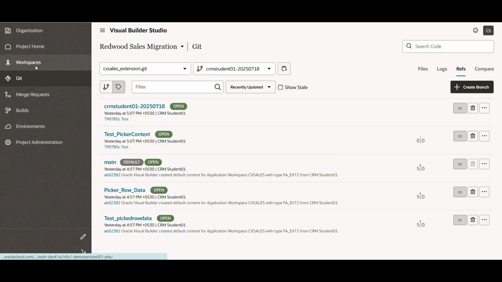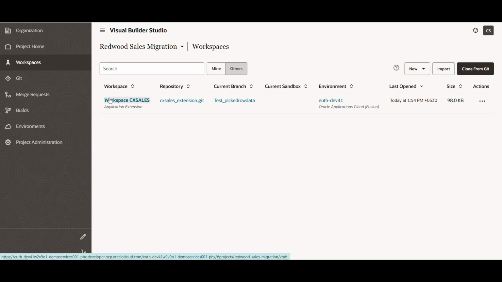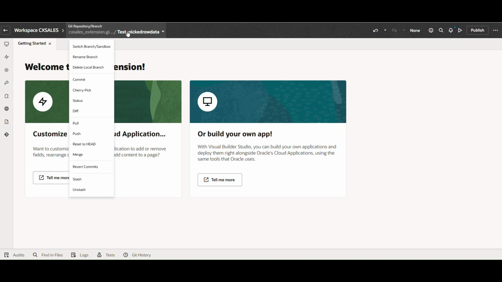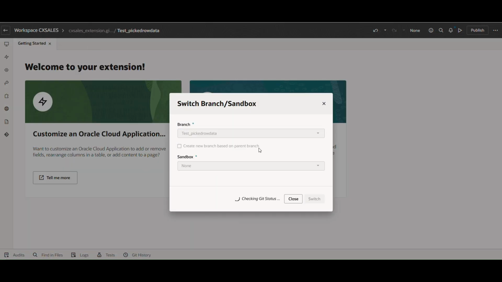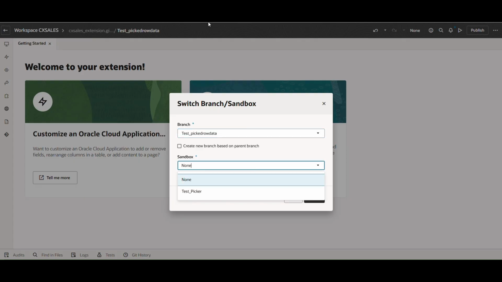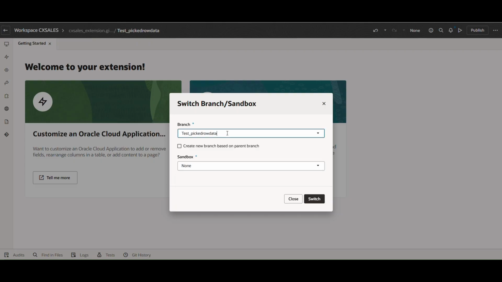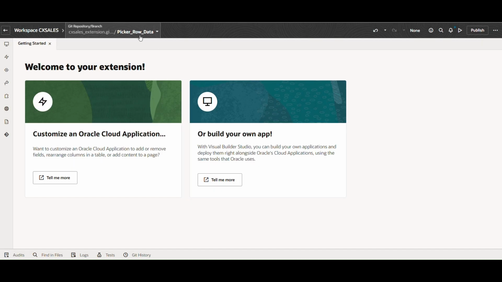Now let's navigate to our workspace and navigate here. Now let's switch to the new branch that we have just created. Not the sandbox, the branch. We have to select picker row data and click switch. Okay, the new branch is available here. That means the switch is done.